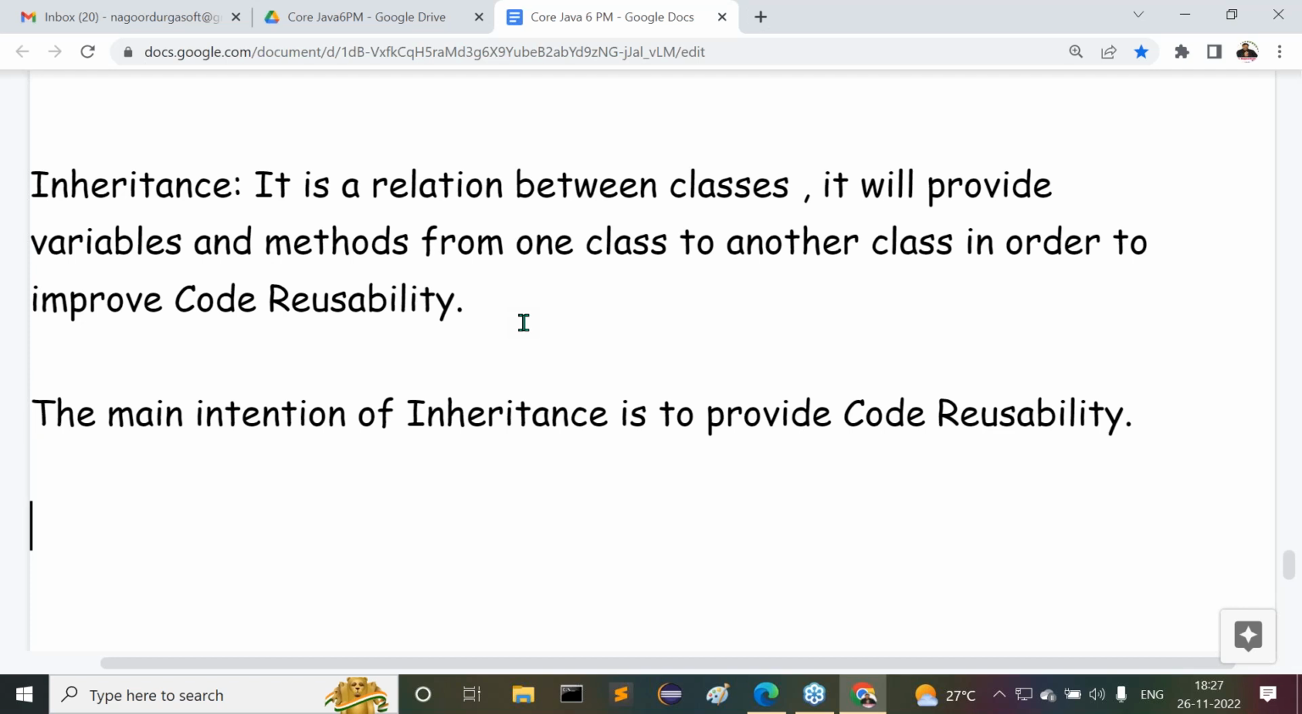Multiple inheritance is not possible in Java. To say that point, first we have to understand what multiple inheritance is. To say this point, first we have to understand what inheritance is. Because of that reason only, I'm introducing inheritance at present. Yes, all of you are following what I'm telling you.